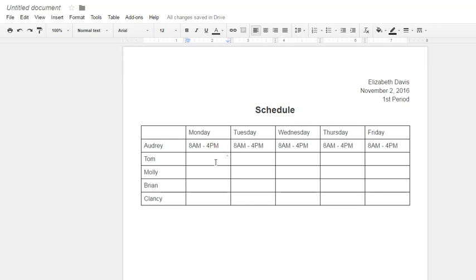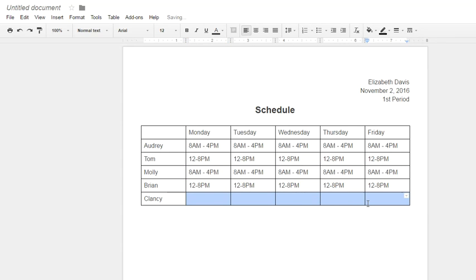Tom is going to do 12 to 8. And he's going to do that all week. So I'm going to Control C, highlight all of these, Control V to paste. All right. So we'll just make this easy. He's going to do the same shift and copy, paste, and paste. All right, so my table is filled out.